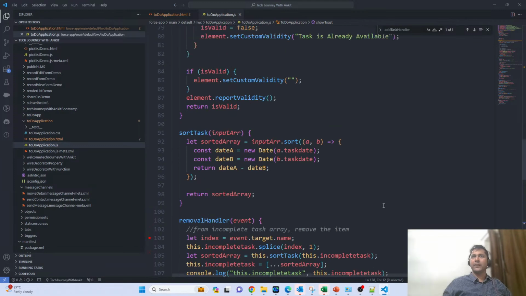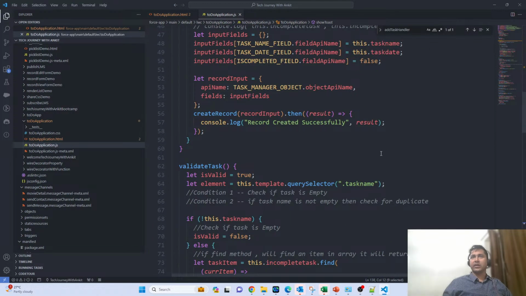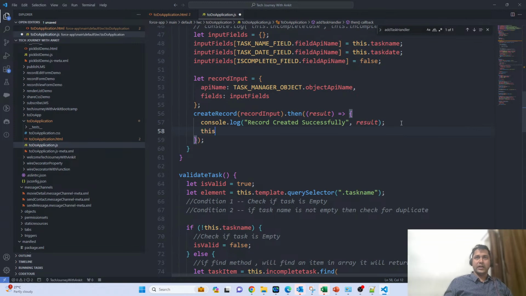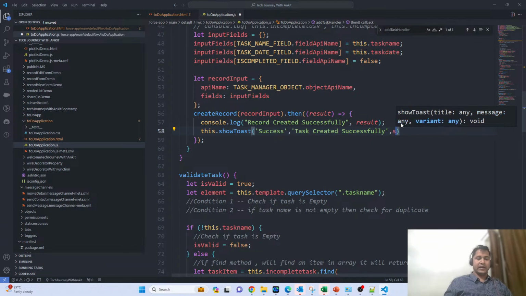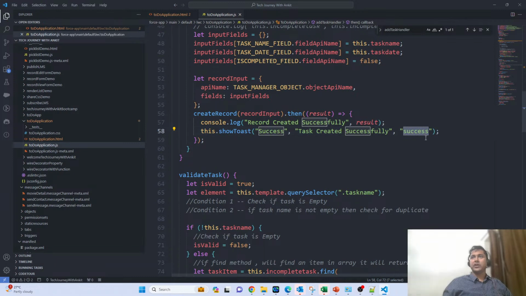Now in this method, I can pass the inputs as soon as my record creation has been done. So let me call this method show toast, and I'm passing the details here. Let me pass the title as success. Here I am putting the details as record or the task created successfully. And the third, the variant that I am passing here, is success. Again, in the variant, you have to make sure that you are putting it in small case because variant is case sensitive, right?